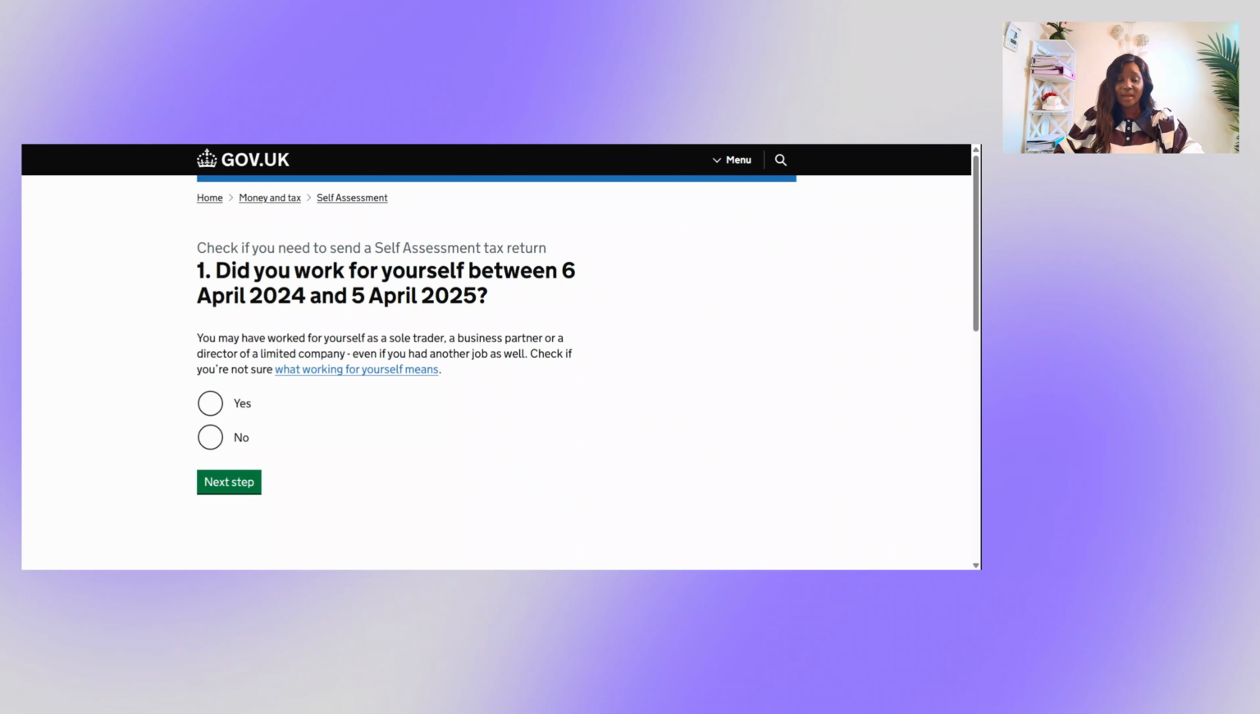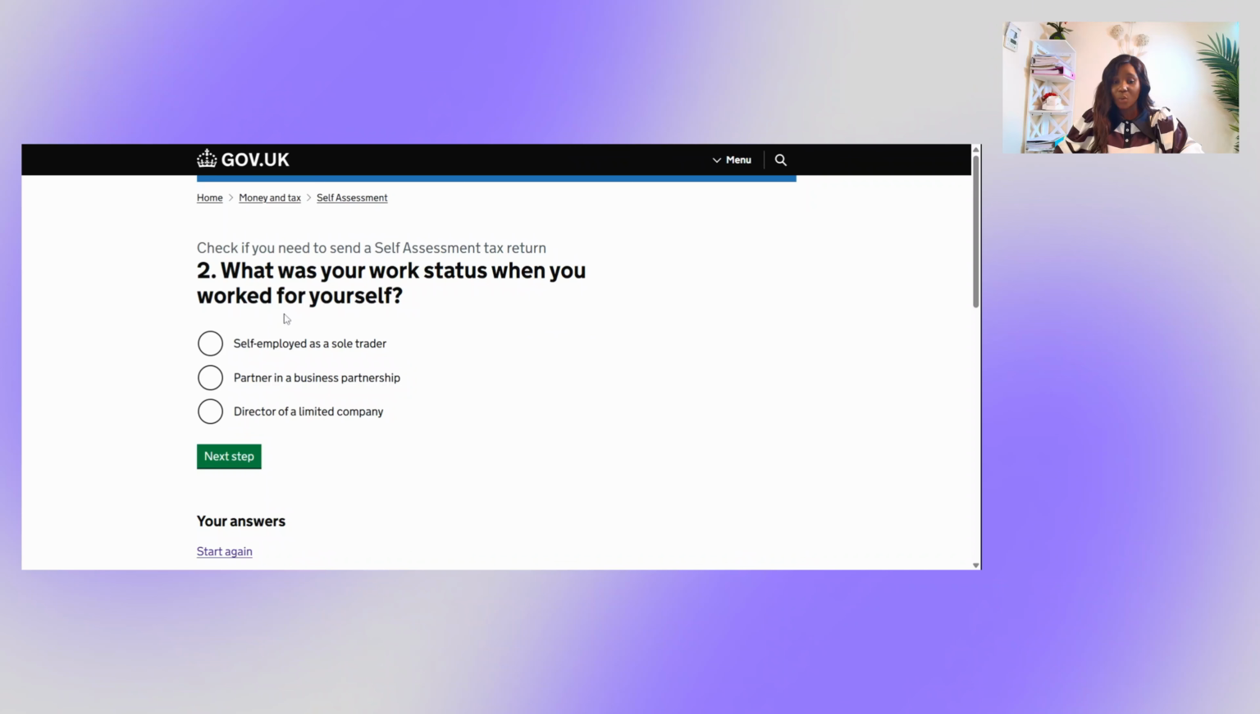The first question that comes asks, did you work for yourself between 6th of April 24 to 5th of April 25. So if you are a sole trader, a self-employed, and you've worked for yourself, you select yes here. Let's select yes. What was your work status when you worked for yourself? You then need to select the option that applies to yourself. If you are self-employed, select that. If you are a partner in a business partnership, select that. If you're a director of a limited company, select that. So I'm going to select self-employed.